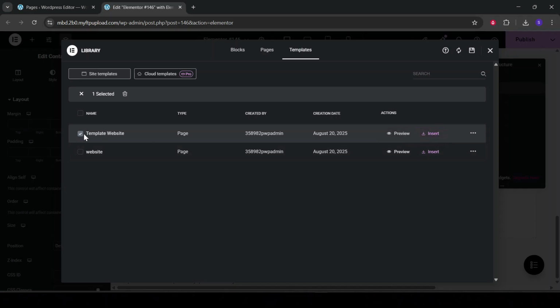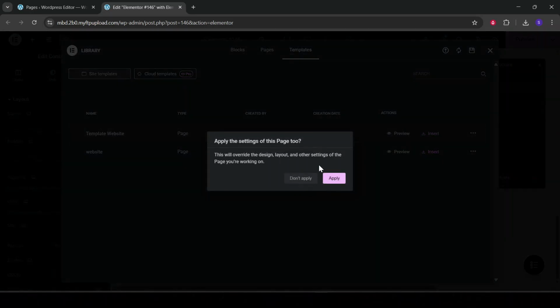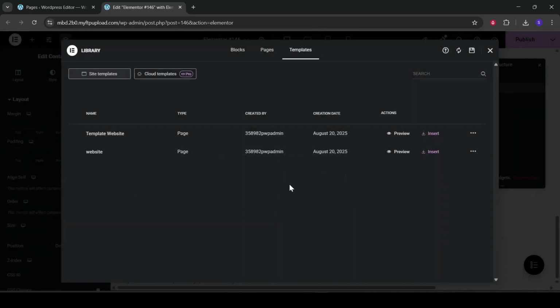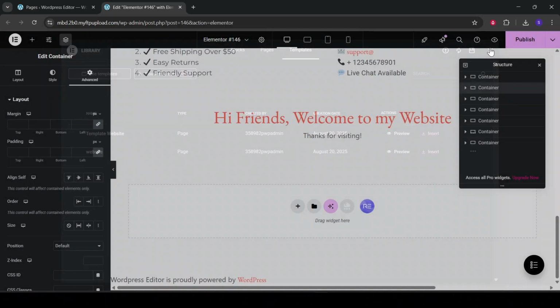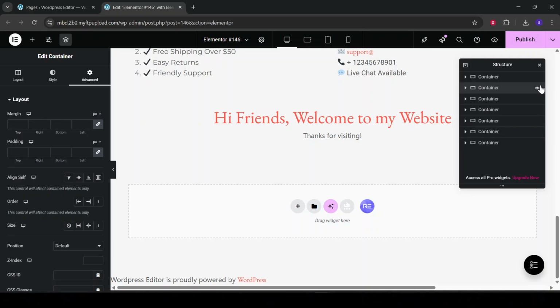Elementor might ask if you want to import the document settings. If you wish to use the template's predefined styles, choose Yes. Otherwise, hit No if you prefer to stick with the styles and settings of your existing page. And there you have it, your template is imported and ready for fine-tuning.